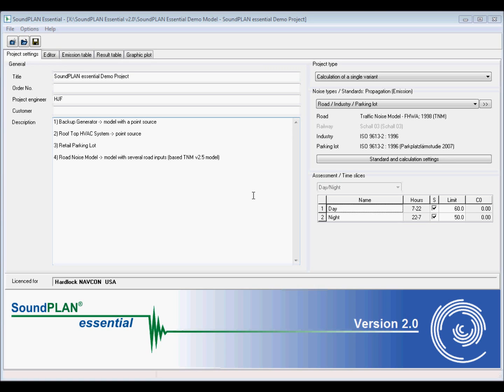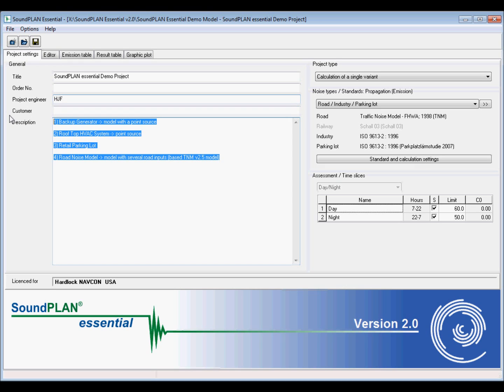In this overview, we set up the project name. You can put in your project number, who's working on the project, customer, and any kind of description that you want to put in. So in this project, we'll have a backup generator. I'll model it as a point source, a rooftop HVAC system also as a point source, some retail parking lot, and the road noise model.